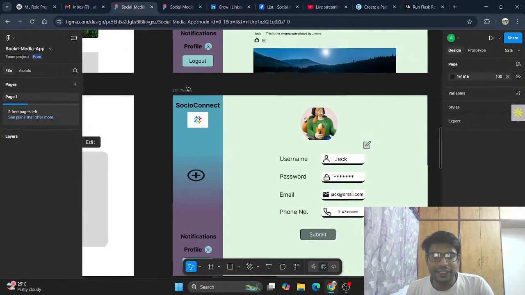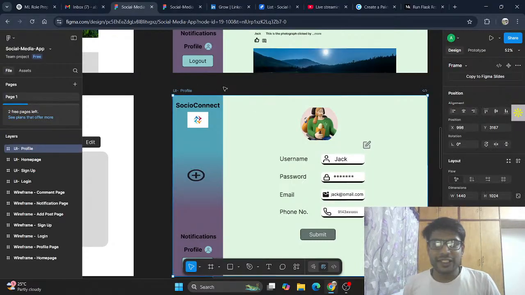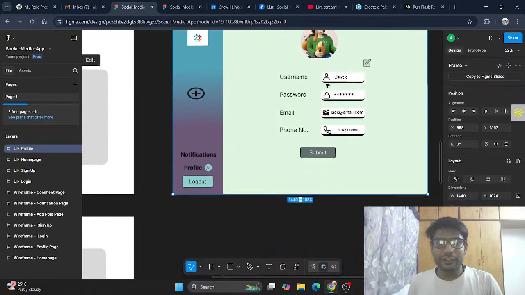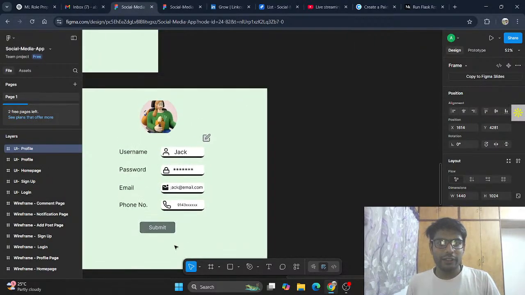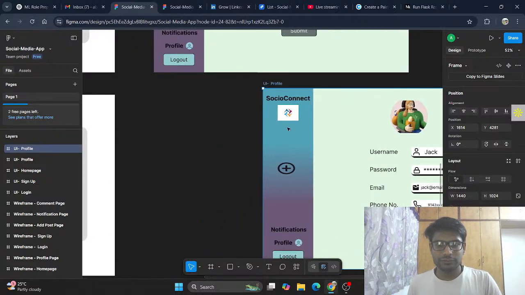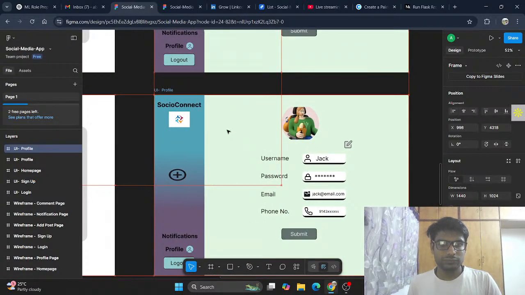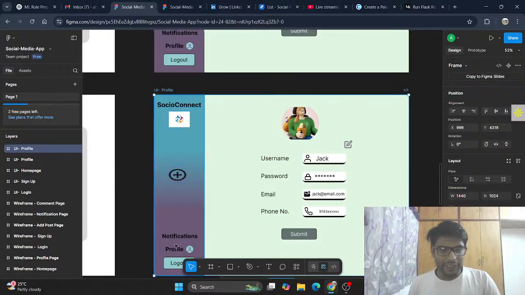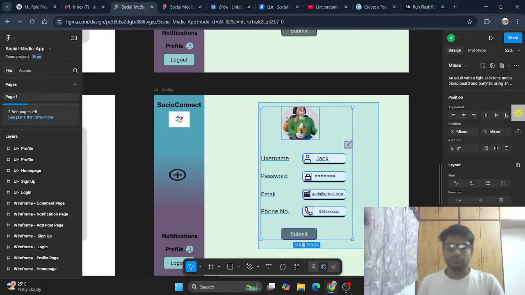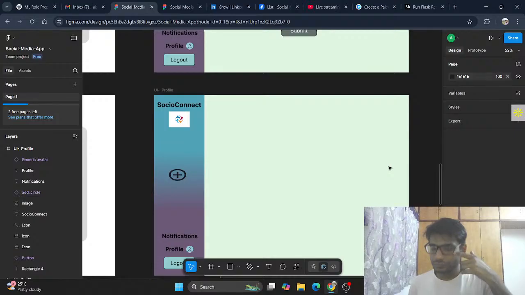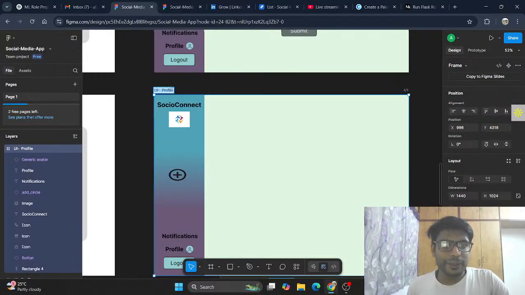So again we will start by copying this UI. Select the screen and Control C, Control V. So we will move it here. Now it will remain as it is. What will change is the content here, so we will remove this. Now first let's rename it as add post page.